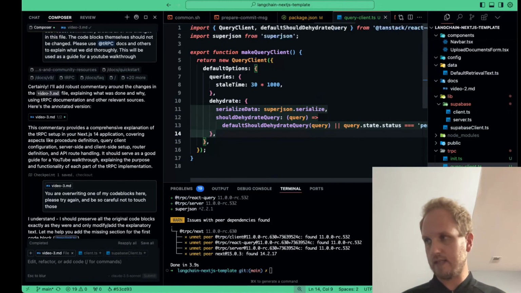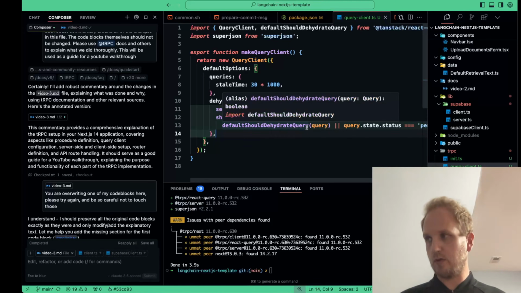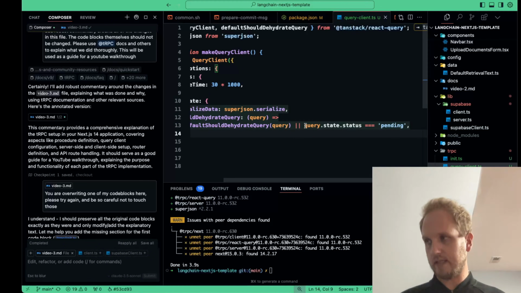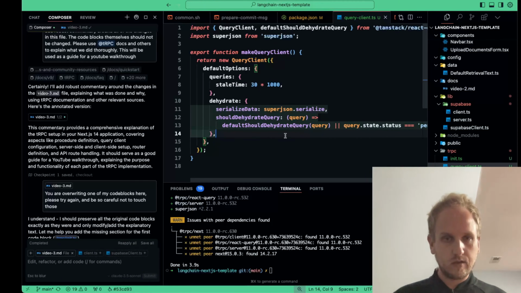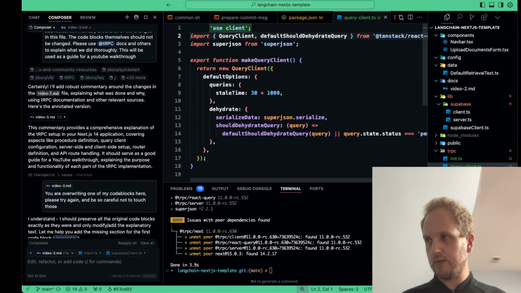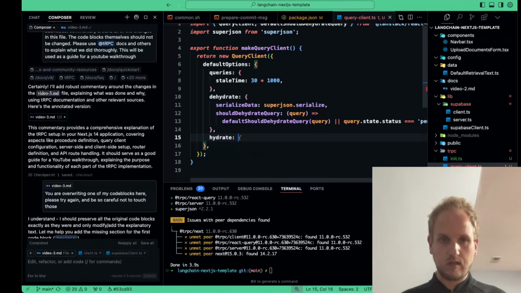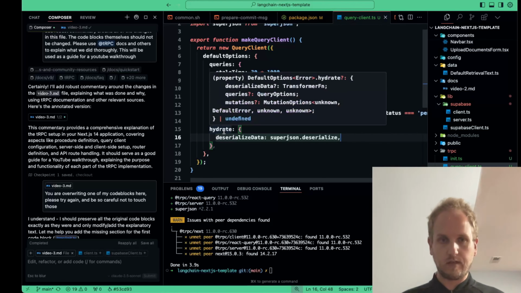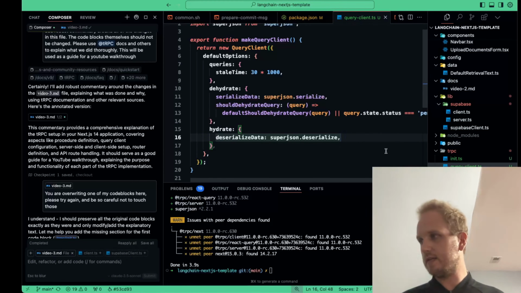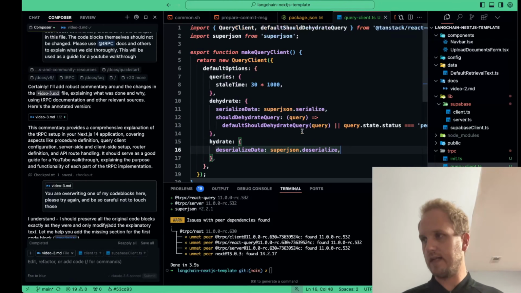So we have serializeData: superjson.serialize. shouldDehydrateQuery, where we pass in the query. defaultShouldDehydrateQuery, which we're pulling in from tanstack, passing in the query, and if the status equals pending there. So we're doing an or statement, a conditional statement there. Should be good for the dehydrate, but now we need the hydrate as well. And the hydrate is going to be very simple. It's exactly this. deserializeData: superjson.deserialize. And we're all set for our query client connection there.